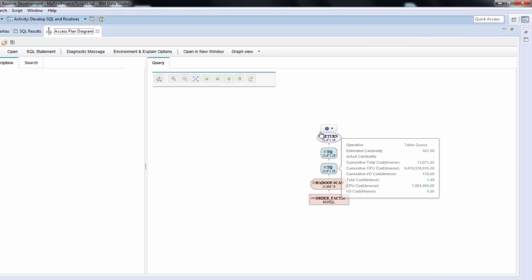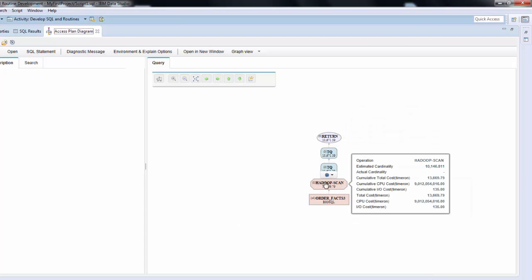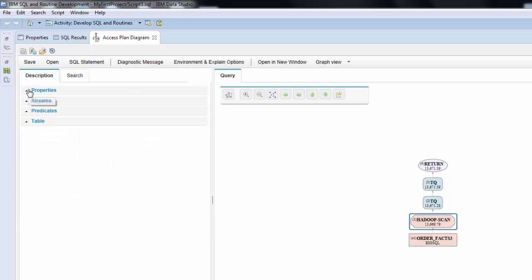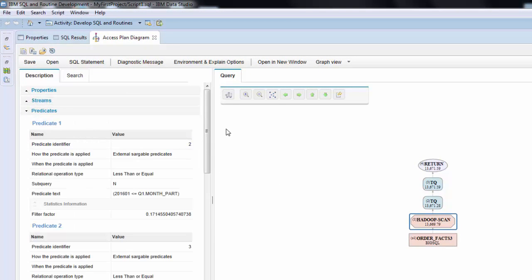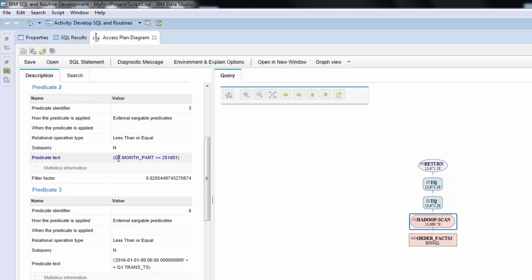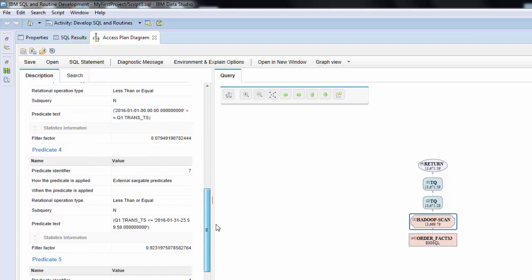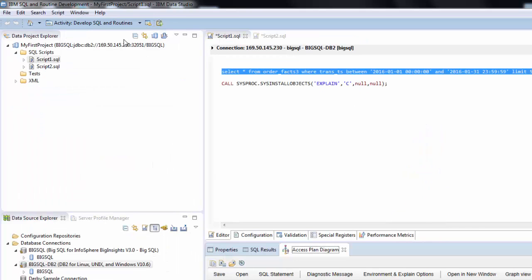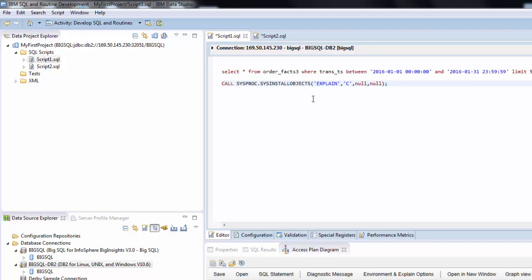And now you can see that I've got my explain plan. If I click on operations like Hadoop scan, for example, I can look at the predicates that are being used, and you can see that we're optimizing properly. You can see my other video on time series analytics for Big SQL to understand what's happening here. If I double click the access plan tab again, I'll return to my screen.